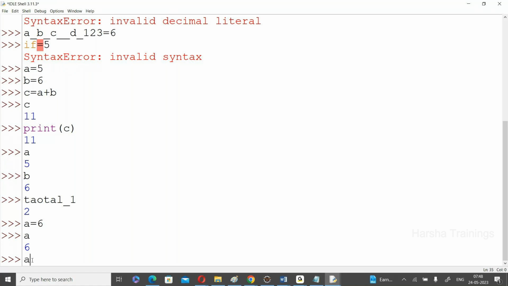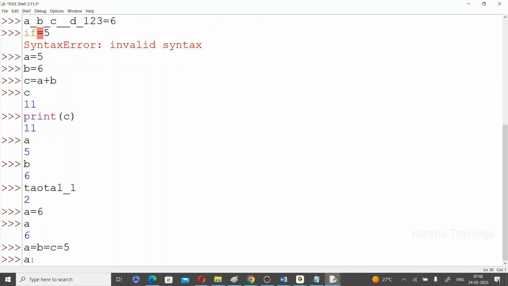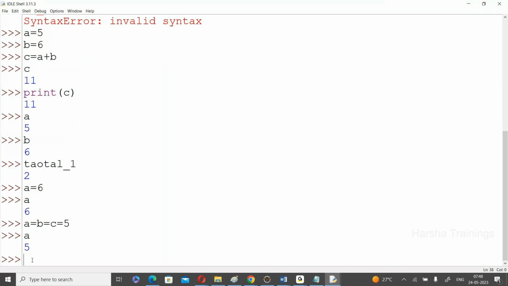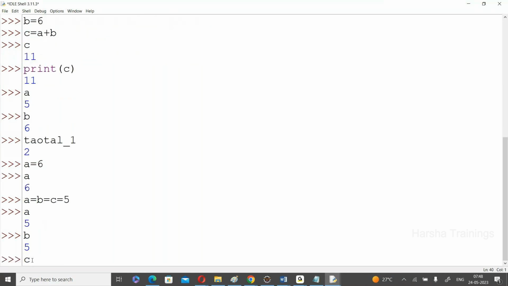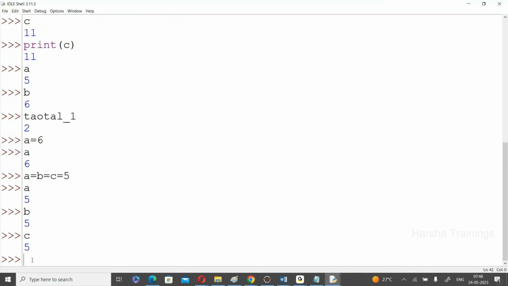What is my next one? A, B, C = 5. Yes or no? That means A = B = C = 5. One single value is assigned to multiple variables. Press enter. Now A. What is the value of A? 5. B? 5. C? 5. Clear? This is a single value assigned to multiple variables.